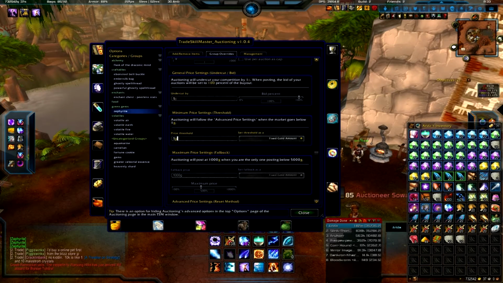Now, if you hover over an item and you get a tooltip that pops up, it says, how low the market can go before an item should no longer be posted. The minimum price you want to post an item for. Pretty basic, self-explanatory. That's that.